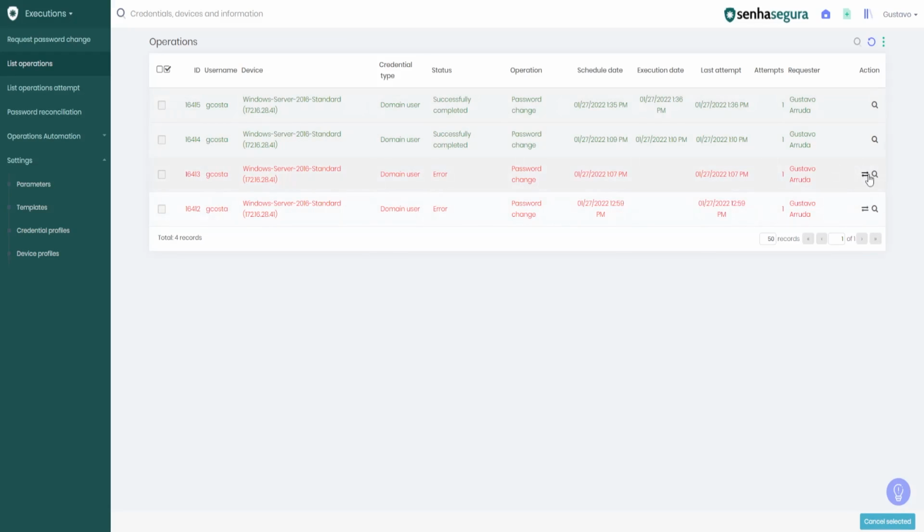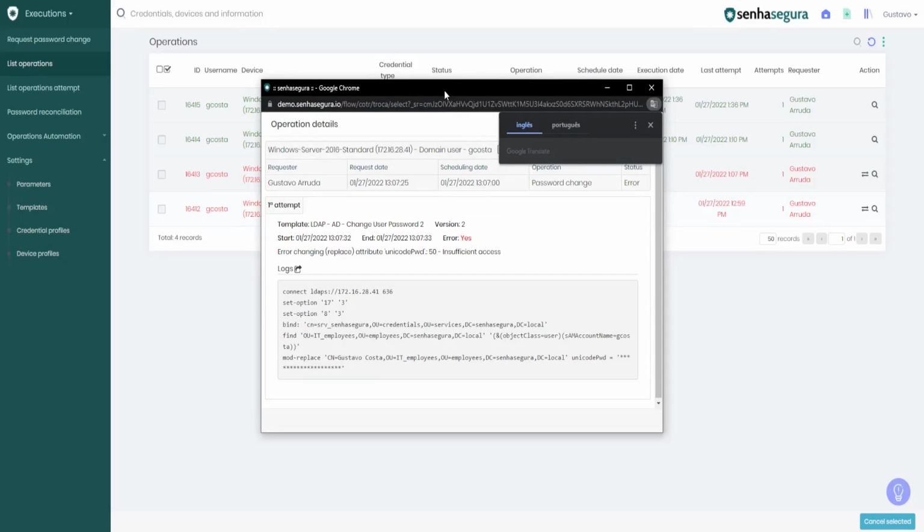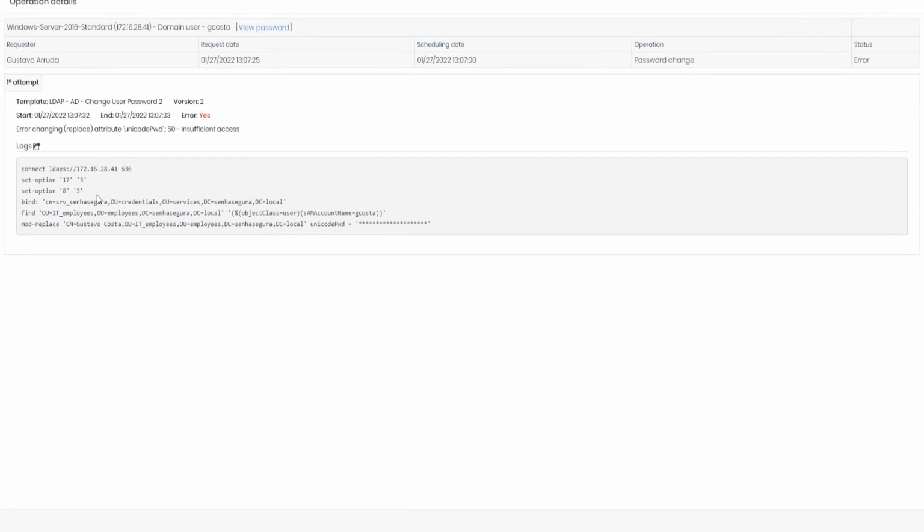I'll open the log file. Here I had already corrected the distinguished name of the credential to include the underline, and the bind was successful. But it found a new error in find. The error message says insufficient access. Okay, so this is extremely important.